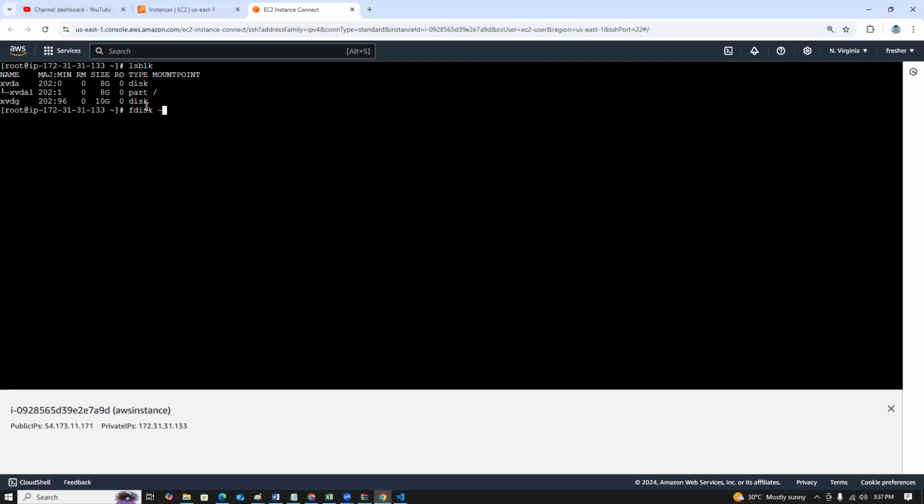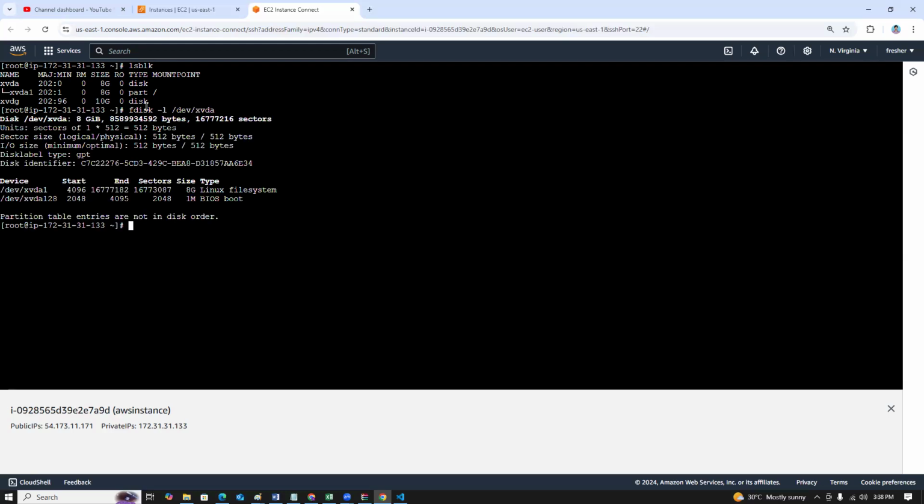fdisk -l, /dev/sd. Yeah, it created two partitions, right? So nothing is created. If you want, you can create something like a formatted disk by using the same command.